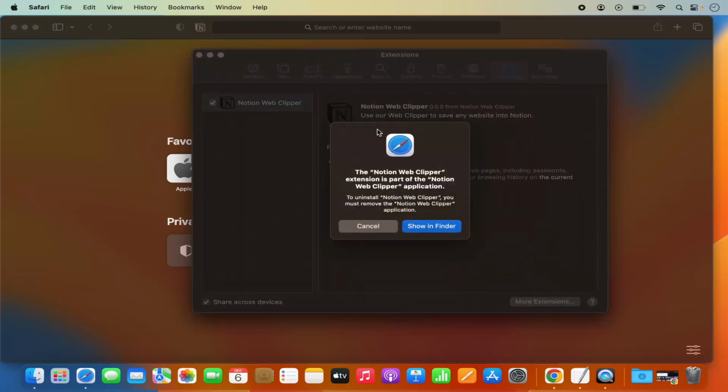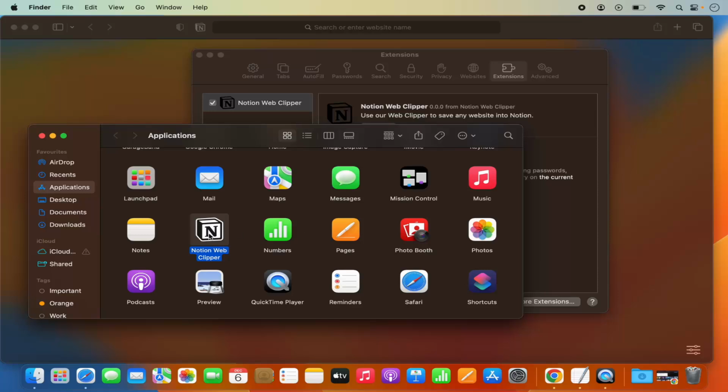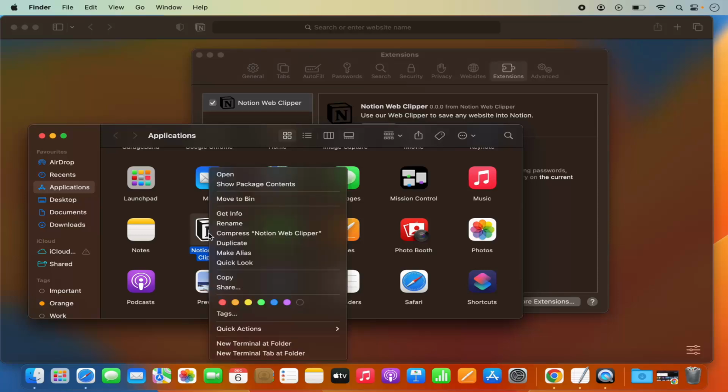So I'm going to click on this uninstall button, and here it says Notion Web Clipper extension is part of Notion Web Clipper application. So I'm going to click on show in Finder here, and from here I need to remove this extension. So I can right click on this app here, and then I can move it to the bin, which is going to remove this extension.